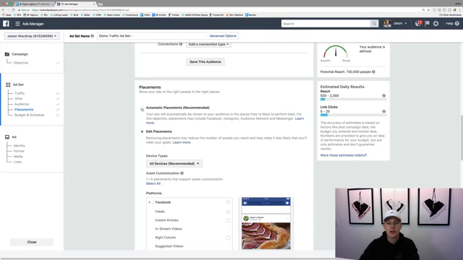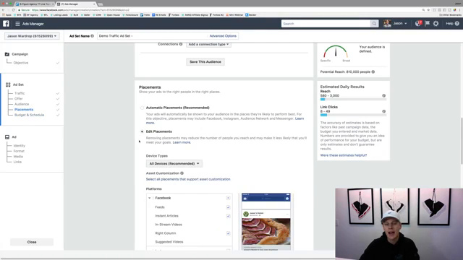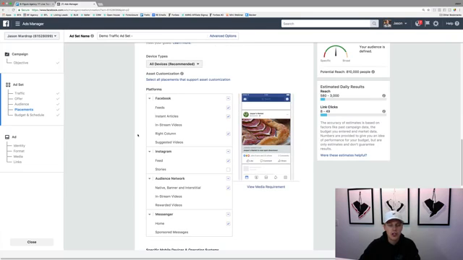A lot of times they have automatic placements here by default. I like to do edit placements, just so you can see all the different places we can have these ads. You can have it on the news feed. This mobile and desktop used to be separate, and now it's one and the same. If we want to make it just on mobile or just on desktop, right here on device types, it says all devices recommended, which I usually leave it at, but you can say only on mobile devices or only on desktop computers.